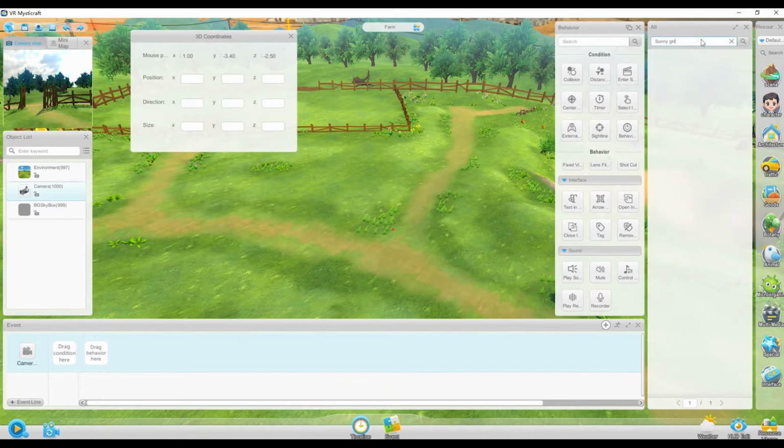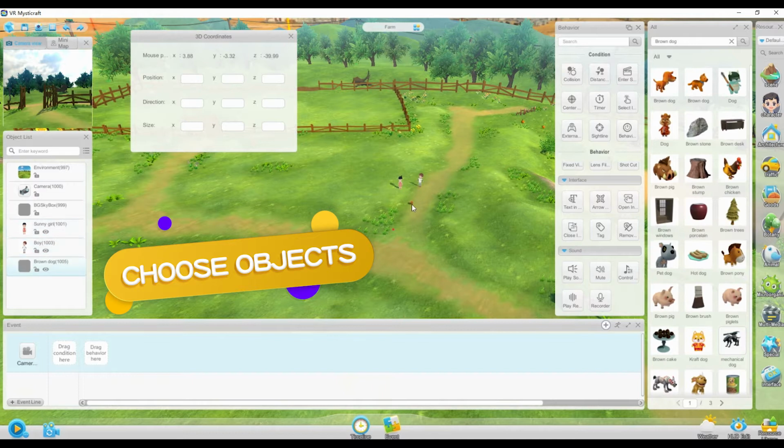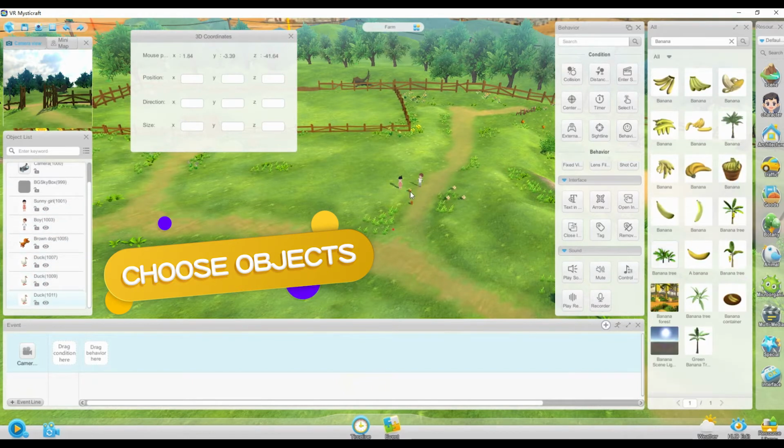Use characters and objects from the resource library. Drag and drop them in the scene to build a dialogue situation.